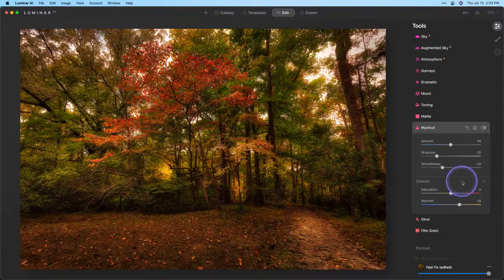So from there, what I want to do is, let's see here. I want to brighten up this path. So one of the things that I like to do is give my viewers a place to go through the image. So I'd like to brighten up this path a little bit and just make that path through the woods a little bit more obvious.